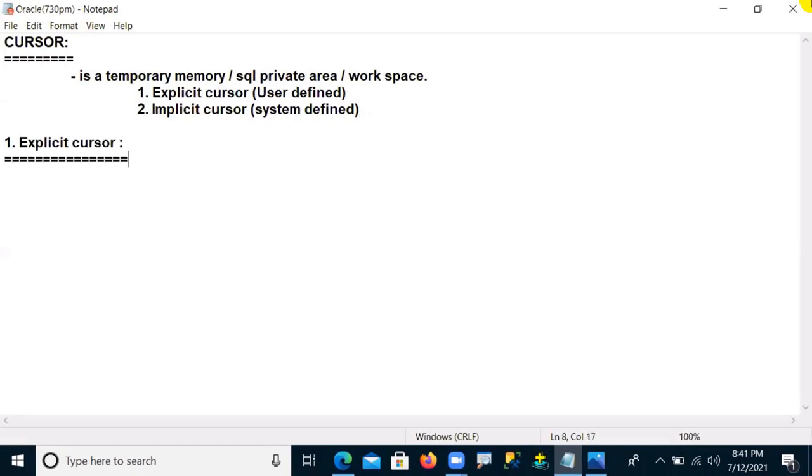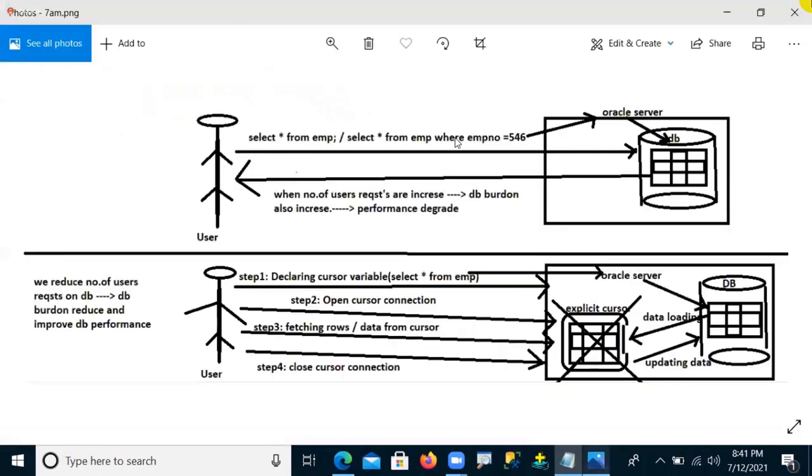Explicit cursors the user has to create. Why? I said just now: when the user sends a request, it goes directly to the database. That is what was happening, guys. Here the burden increases and performance will be degraded. So instead of interacting with the database directly, to improve database performance, users create one private memory, one separate workspace, one separate temporary memory.